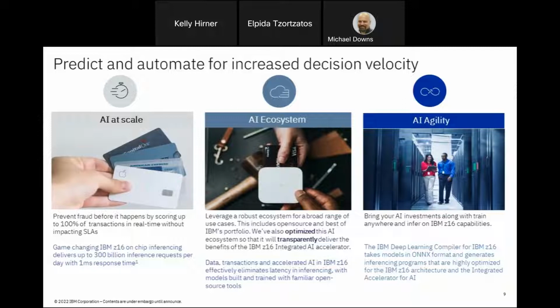And the third key focus area around AI for us was AI agility. We wanted to make sure that we give you the freedom of choice and flexibility to be able to train and develop your models on any platform, in any framework.